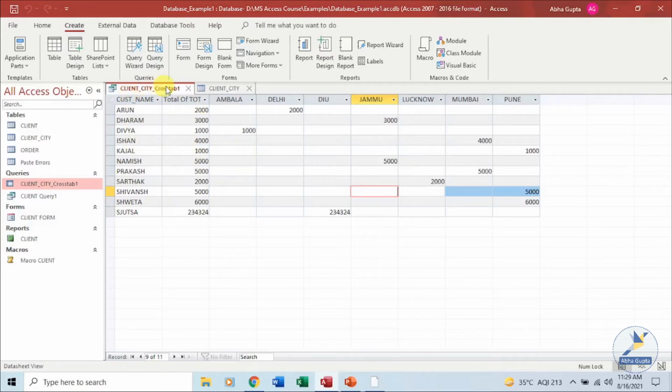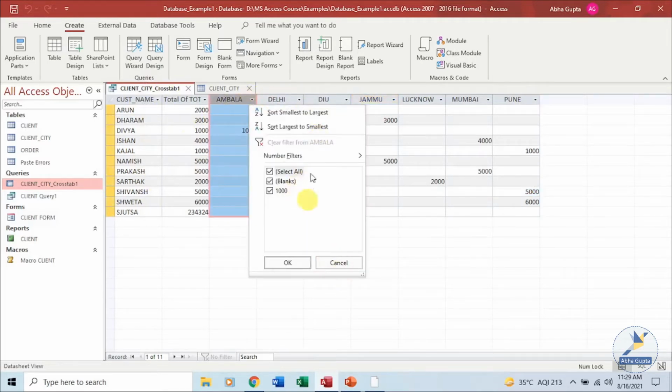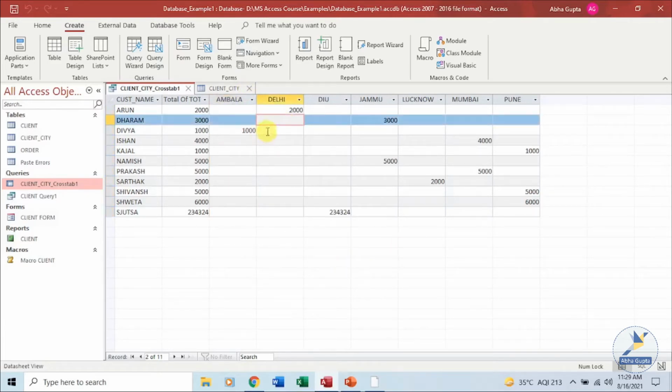So we have a client city cross tab query over here. You have the customer name and all the cities over here. You can see the cities. If you right click, you have all these options present over here. If in your table the same customer has a record in more than one city, the total of that will be shown over here, and the individual records will be shown as well.